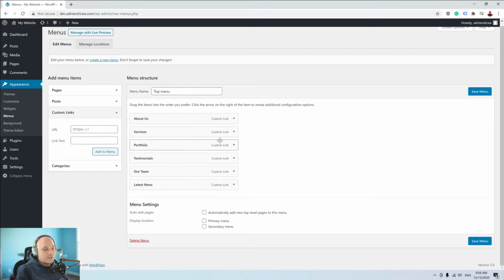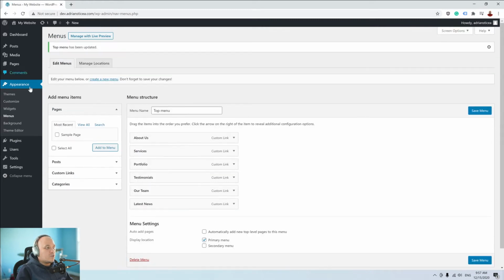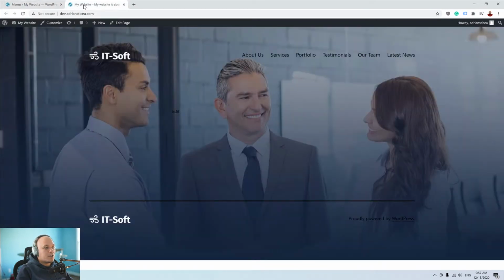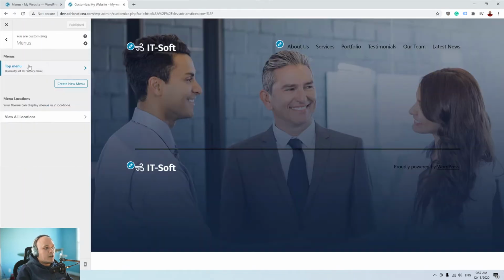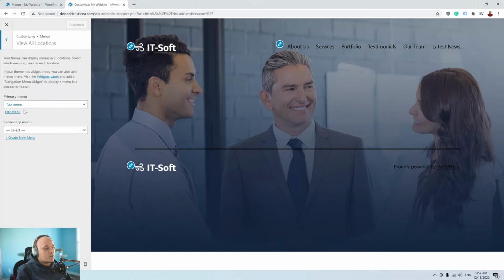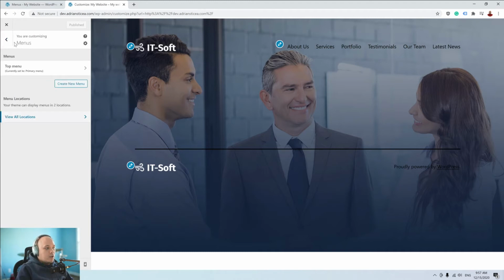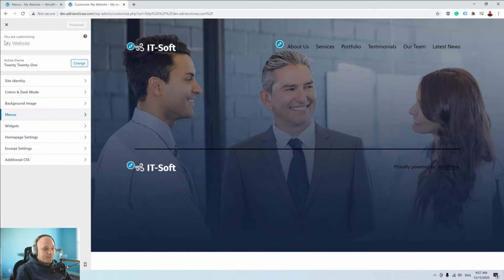So to add this menu to our header, we have to either select here the primary menu or hit save, or we can go to our website and in Customize, and you see I already have selected the top menu. You can also select it from here. If you have multiple menus, you can select it from here. Okay, back.